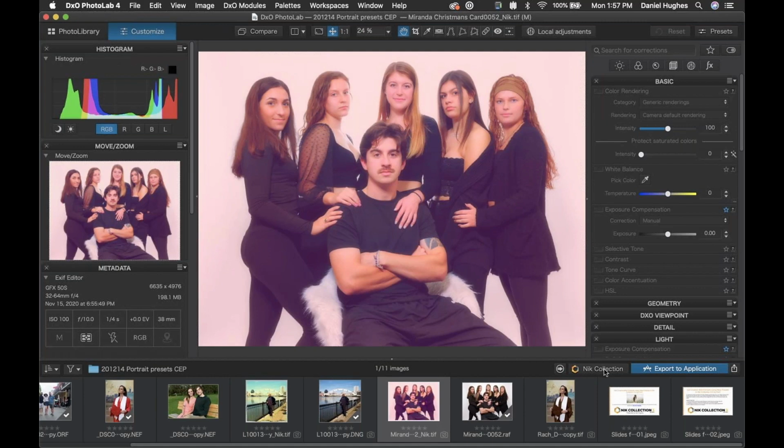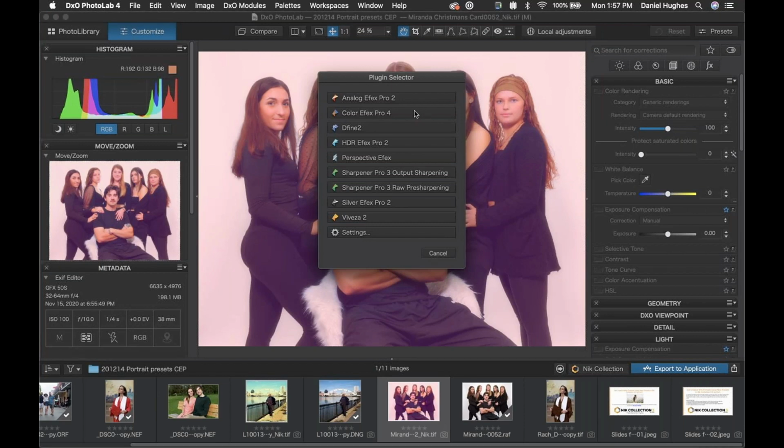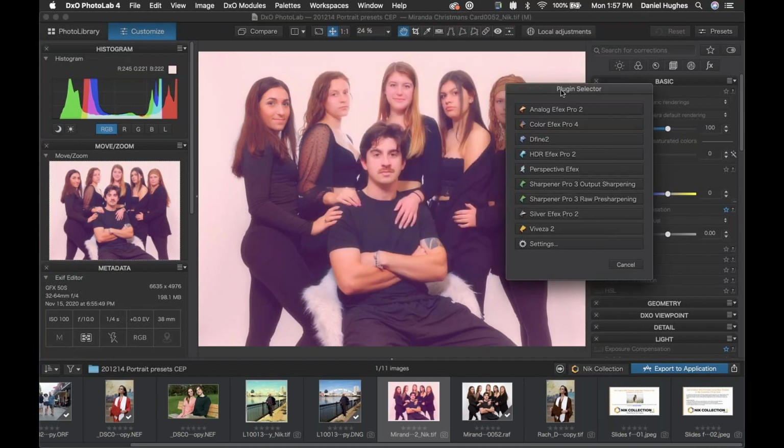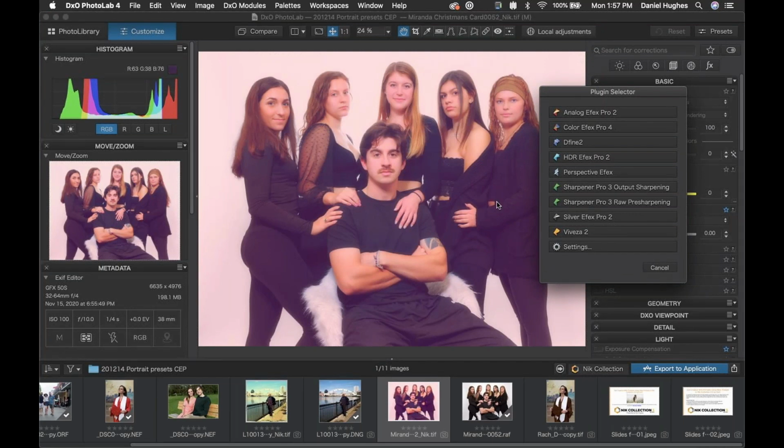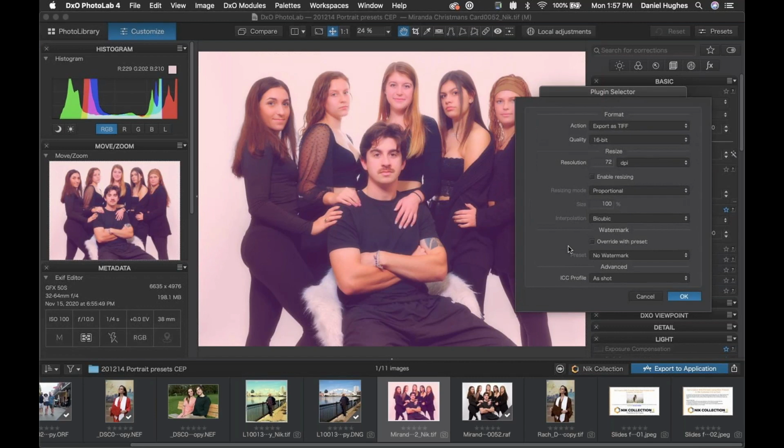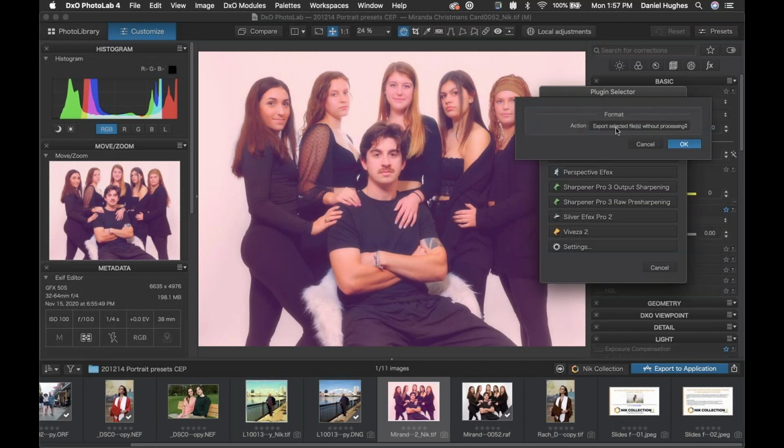So I'm going to click on the Nik Collection. Now, before we click on Color Efex Pro 4, because we want to reprocess the image, the trick is to go into the settings section, and instead of duplicating this image as a TIFF file, what we want to do is click on the Action drop-down menu and say Export Selective Files Without Processing. So this is the setting that you want to be on if you want to re-edit your image, if you want to go back in and process it again.